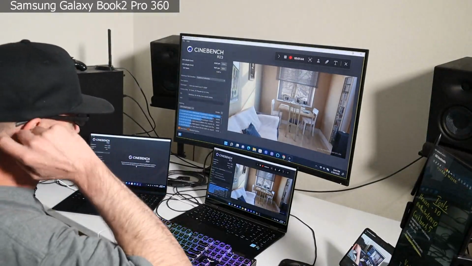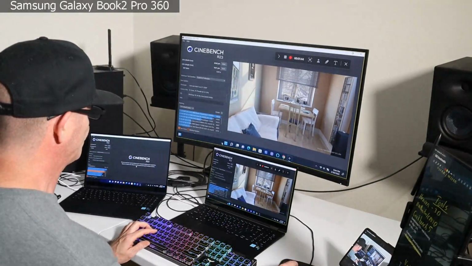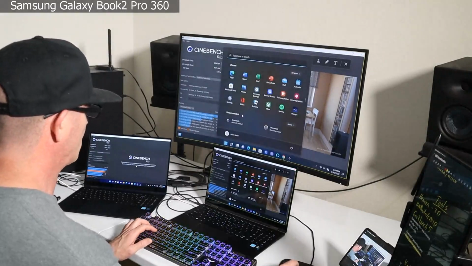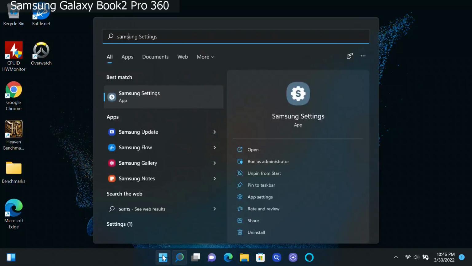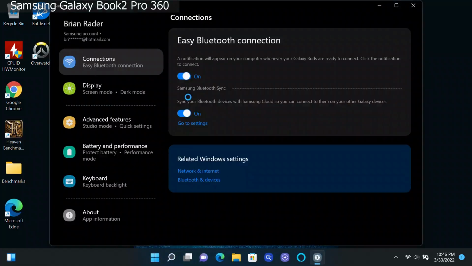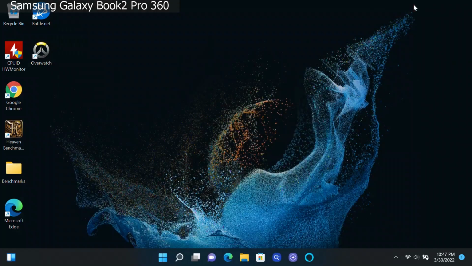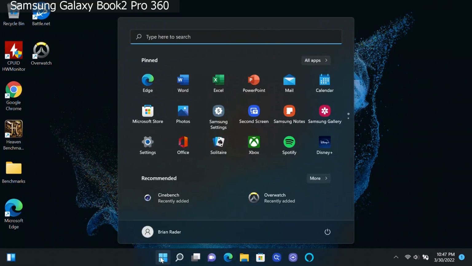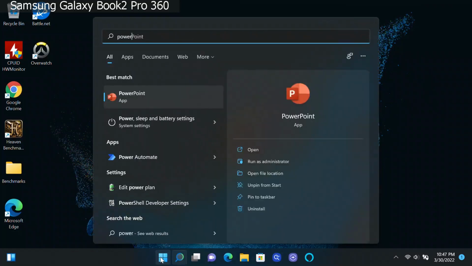Before we get started with the testing, one thing I want to mention is that I did make some adjustments to the settings. Let's go ahead and pull these up real quick. This way we're on the same page and you guys know exactly what conditions were present during the test. So let's open up Samsung settings. First thing to keep in mind while we do these benchmarks is both machines are plugged into power. That does of course make a difference. And I went ahead and upped the performance mode to high performance because that's what we care about during benchmarking.